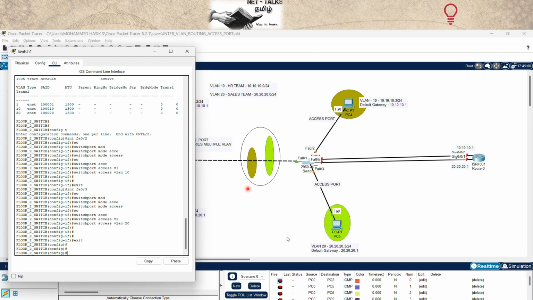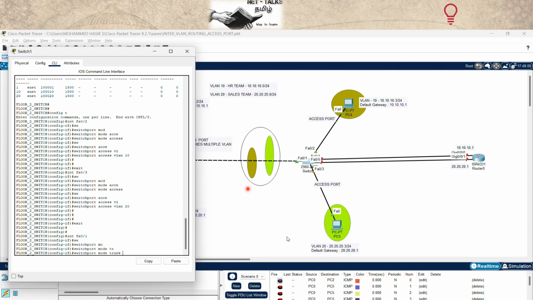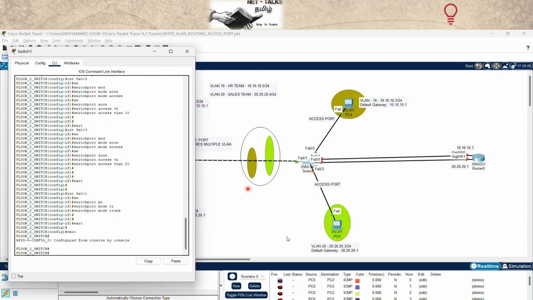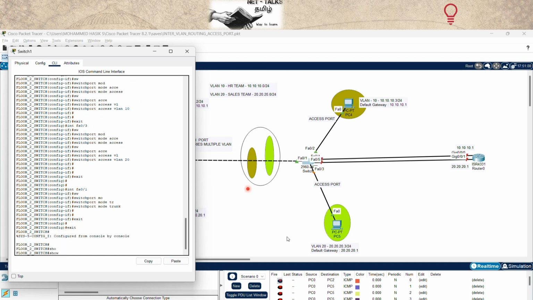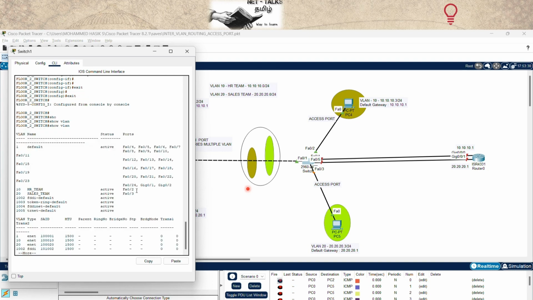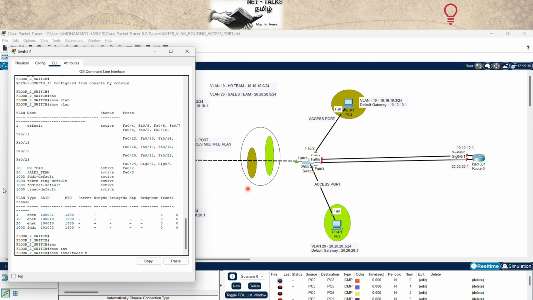Now I'm enabling the trunk port which is connected to floor switch 1, interface FA0/1, switch port mode trunk. Now I have enabled the trunk. Now I need to enable connectivity between this switch and router. Since it is a traditional method, for each and every VLAN we are creating a separate interface, so those ports need to be enabled with the respective VLAN.